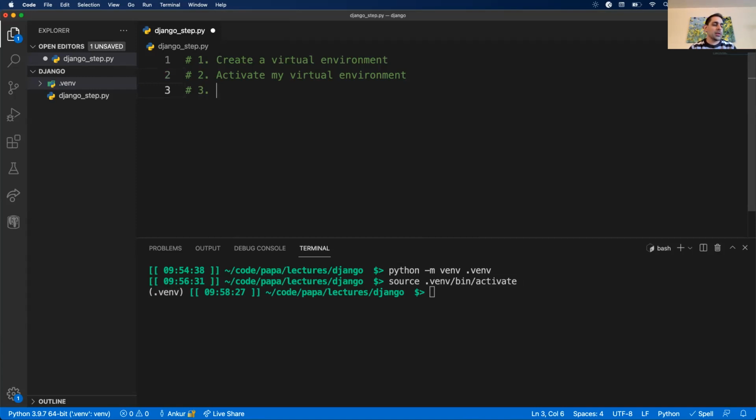All right, step number 3. So we're going to actually install the Django framework. This is not something that comes pre-built with anything. We actually need to install it within our bubble. So install Django framework. All right, to do this, we're going to run a command in our terminal.